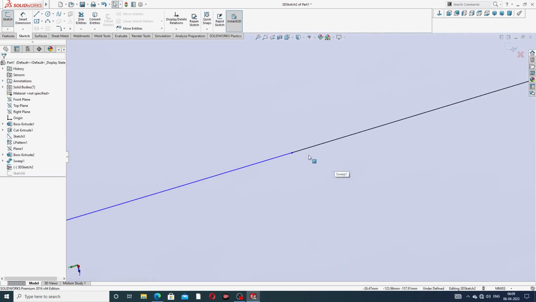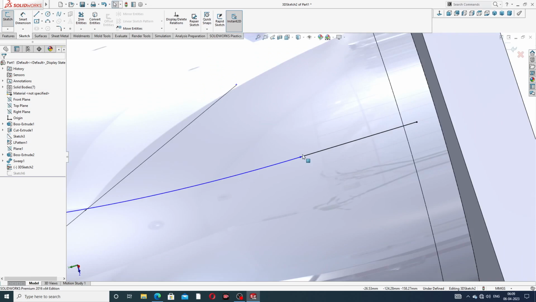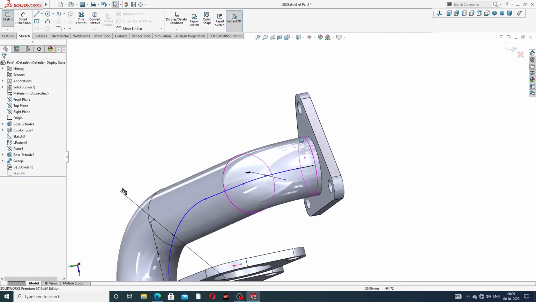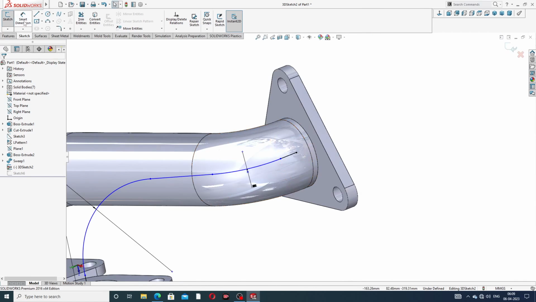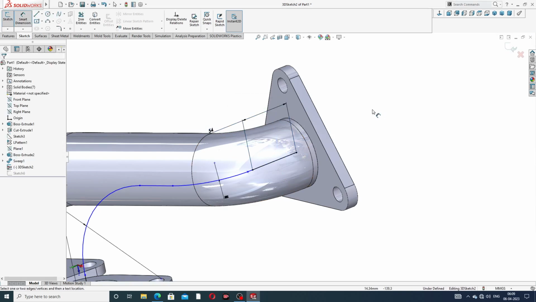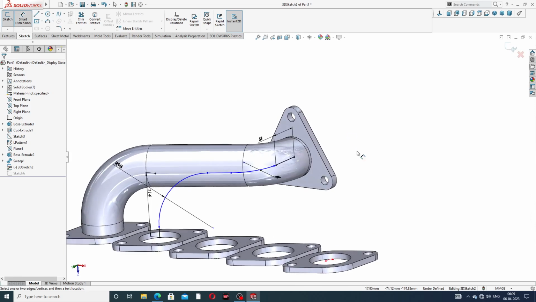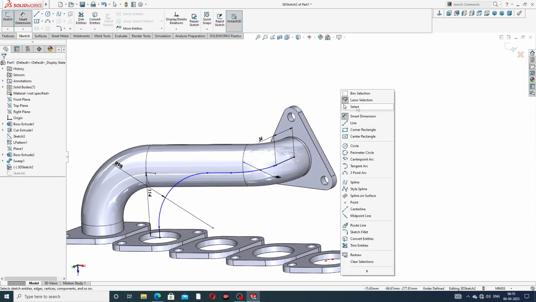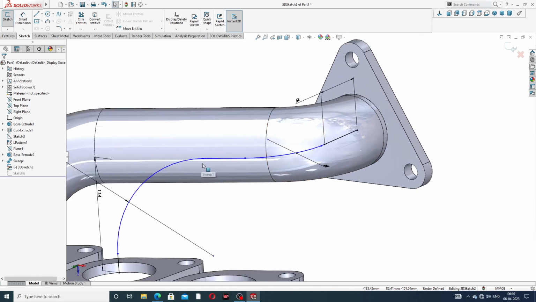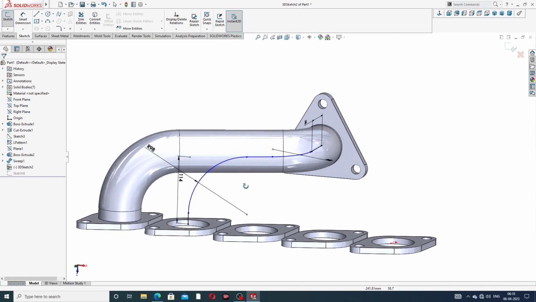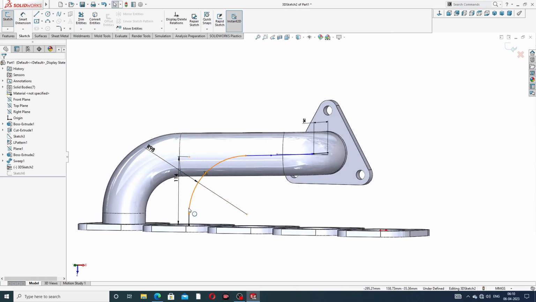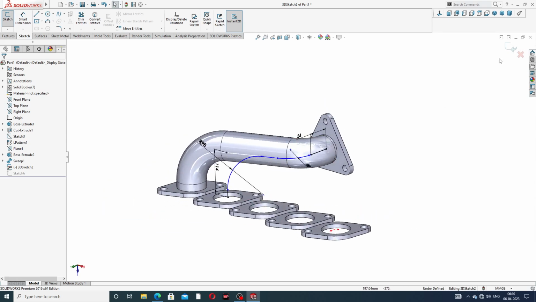Okay, connect to this. Some important points are discussed here, and this dimension is 54 millimeter, and okay. This is perfect, and use 104 millimeter and click OK.